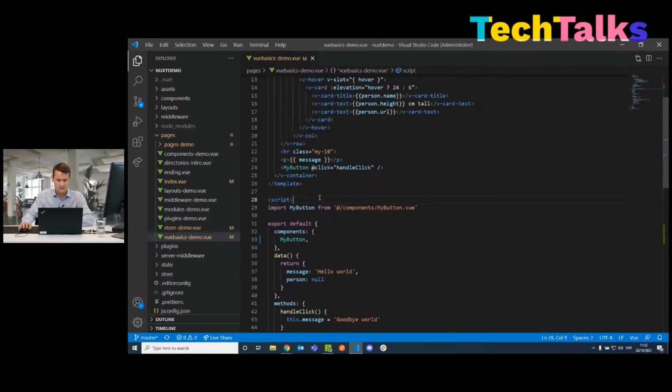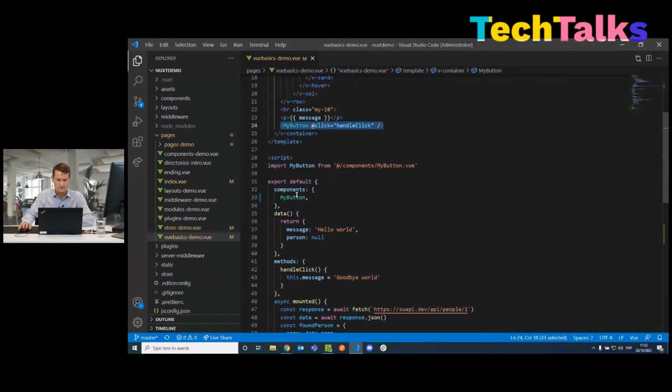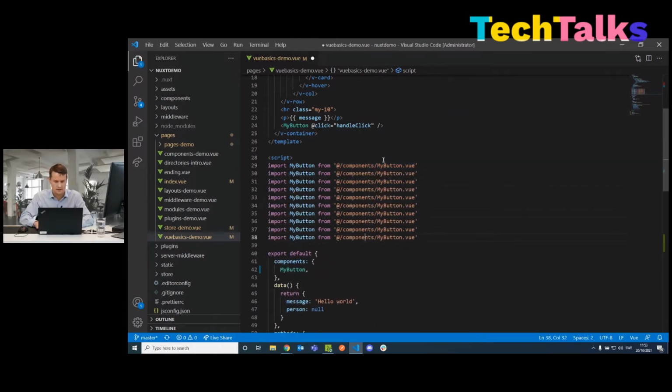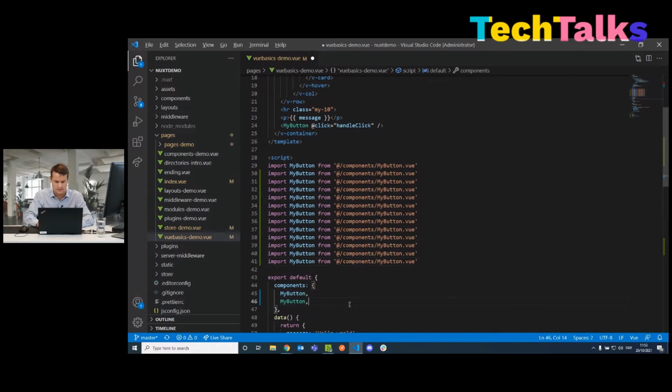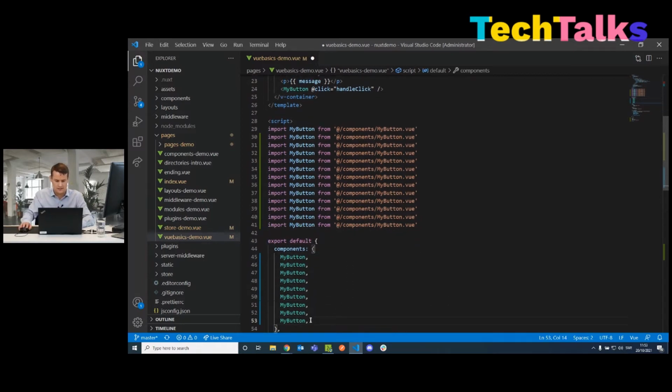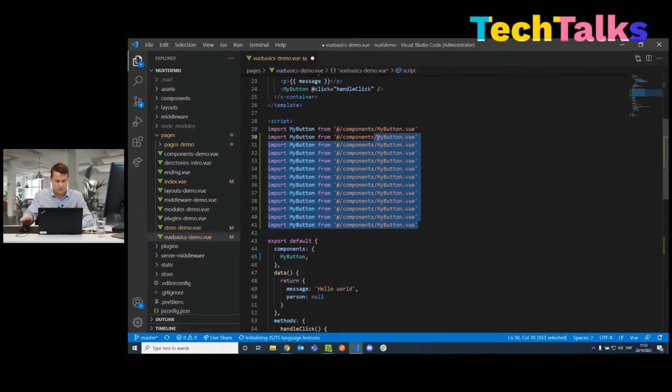Moving on to the script section. Yes, this one. We have my button here. This is a component that we have created. And to use it in our markup, we need to import it on line 29. Then we have to register it on line 33. This is not very cumbersome right now, but imagine in a production application, it's going to look something like this, and obviously like this. So it's pretty nice to not have to look at all that repetitive code all the time.